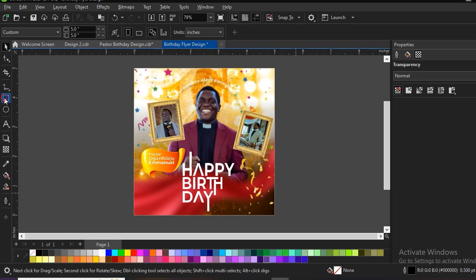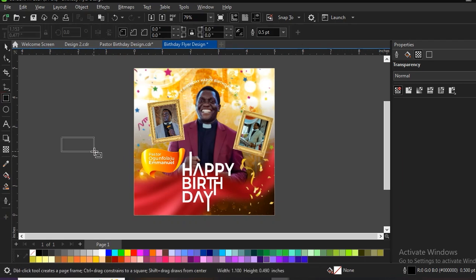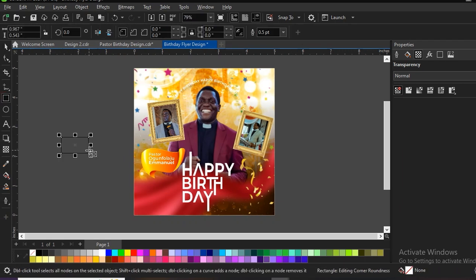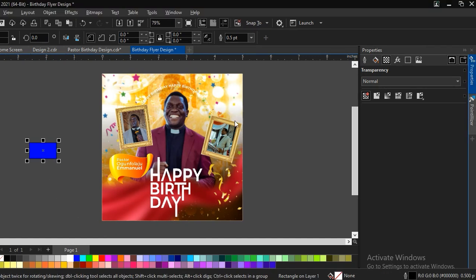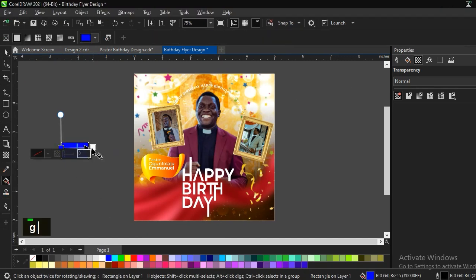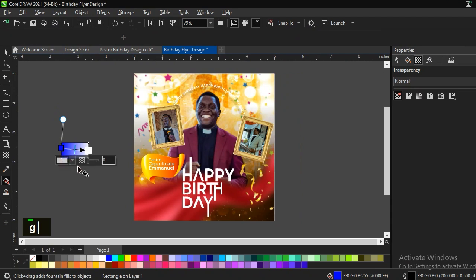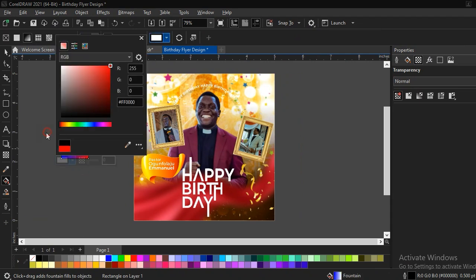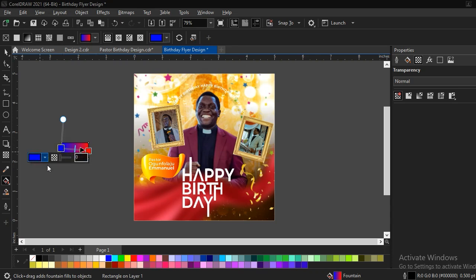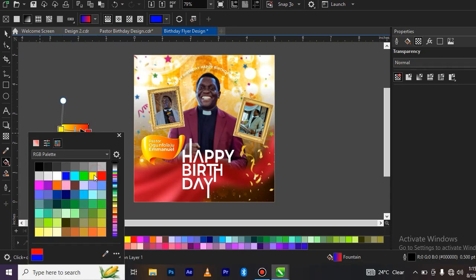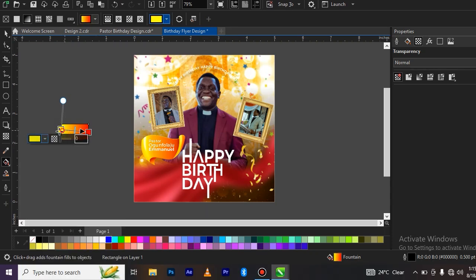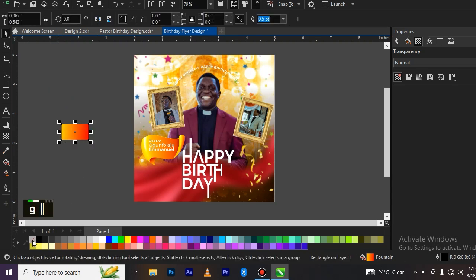Next we have to create the rectangle with a small shape like this. You add a fill color, then click on G, make it a gradient color. The first side I'm going to make it red, then the other one I'm going to make it yellow. Can you see that? So I'm just going to drag it a bit out so that it's not very obvious. Okay. So I'm going to remove this that way.